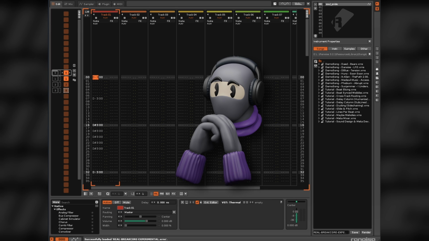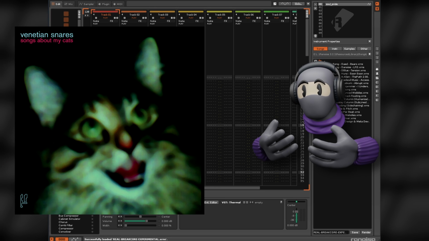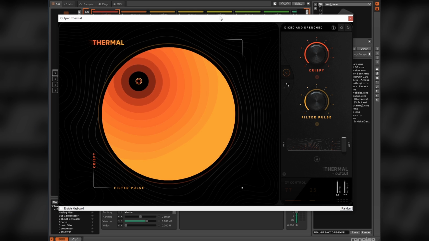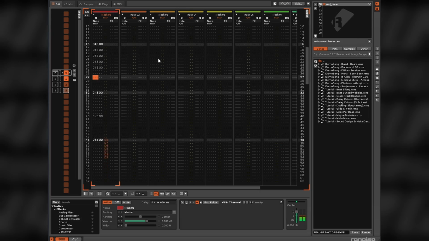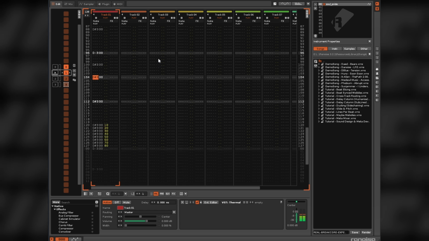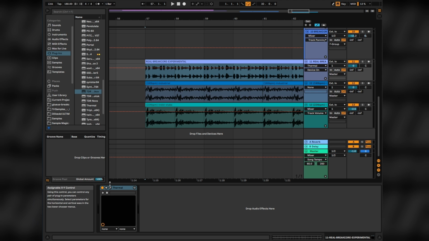There is an option to go more experimental, like Venetian Snares' Cat album for example. In this case, I just pitched my initial drum loop 24 semitones up and slapped on a thermal distortion plugin with this preset to have this chaotic, clicky sound. And in Ableton I doubled it and added some industrial layers and loops underneath.